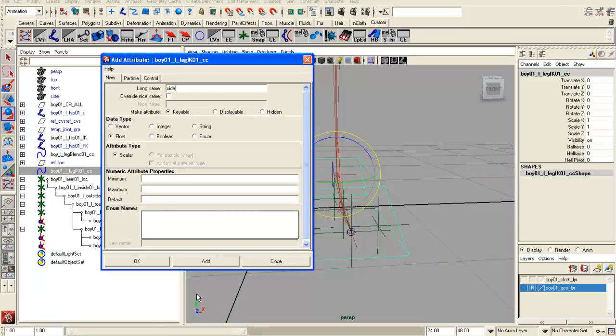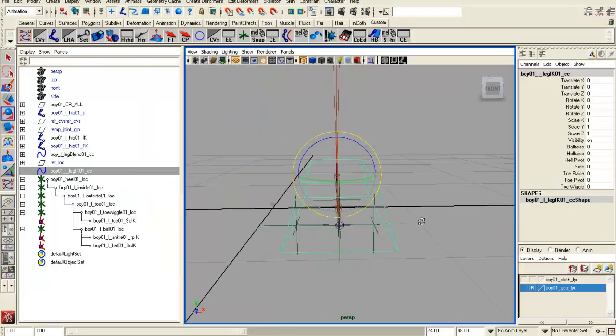Side, add. Toe underscore raise, toe raise, and toe underscore pivot, and the final will be toe underscore wiggle. Okay, add. We have finished adding attributes.